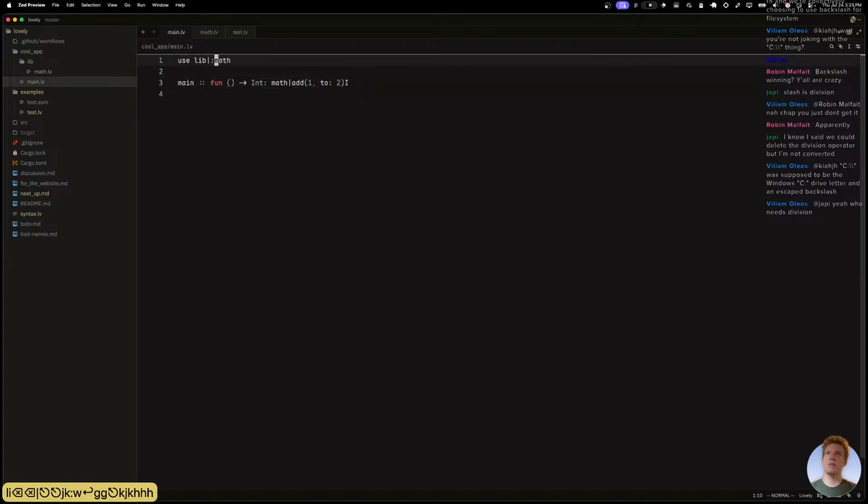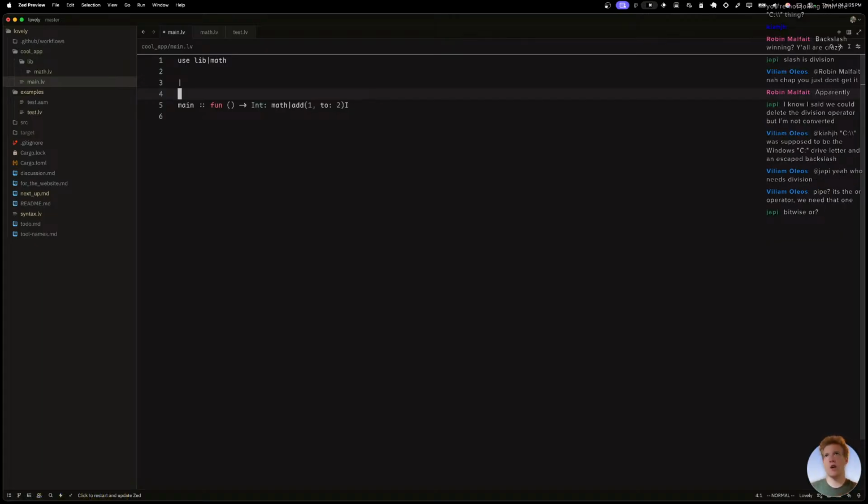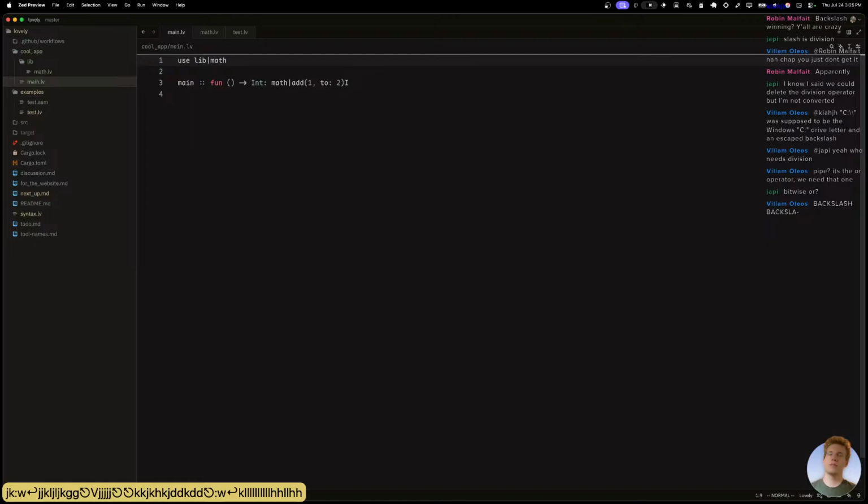Pipe. No, pipe is the OR operator. Oh, single pipe is the bitwise OR, right? How can you say we need the bitwise OR operator, but we don't need the arithmetic division operator? Fine, we're gonna do backslash, I guess. I'm gonna regret this.